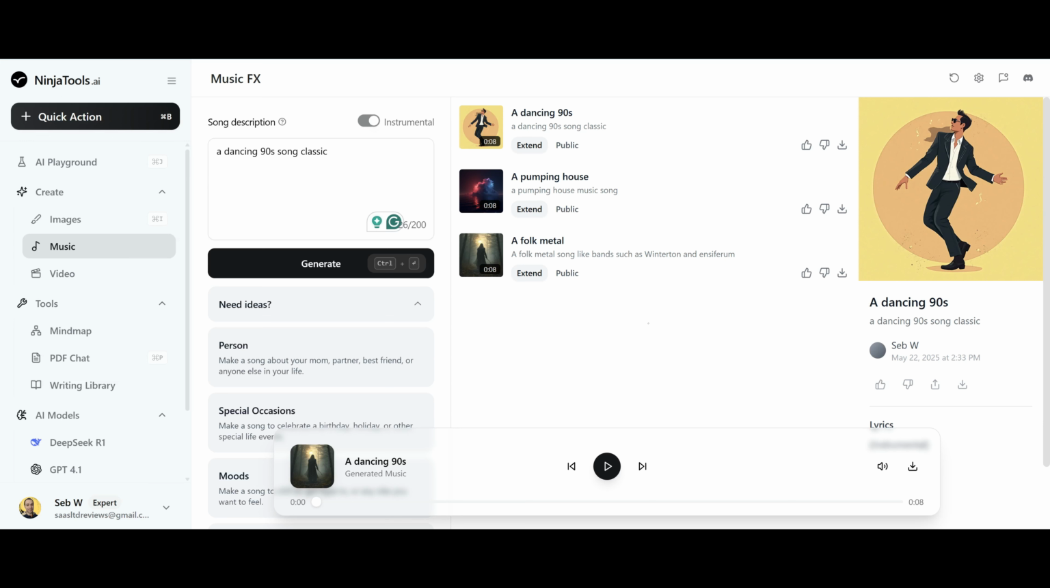Okay, so that took around 3 minutes to create an 8 second song, which I don't know if that overloaded the server, but to me that is far too long. But let's check it out.